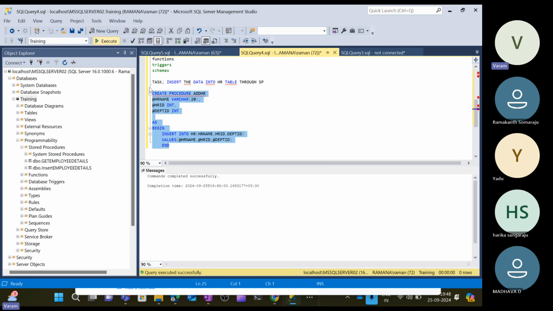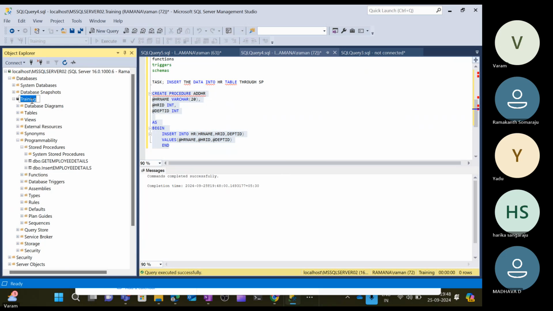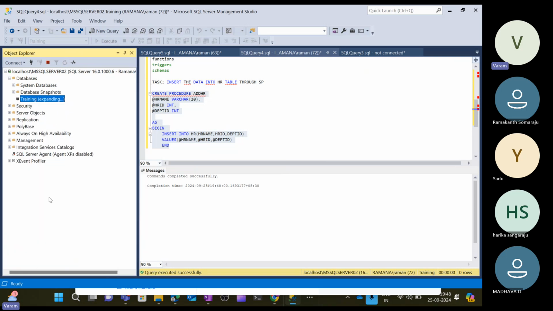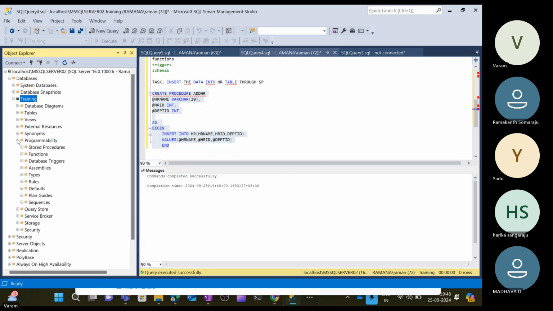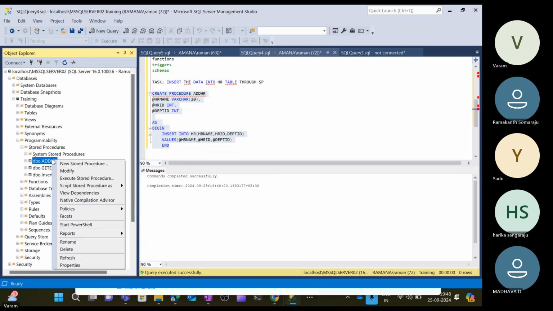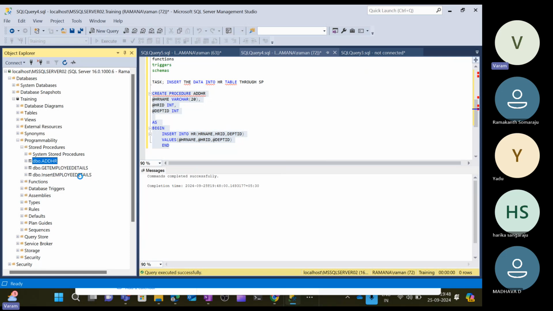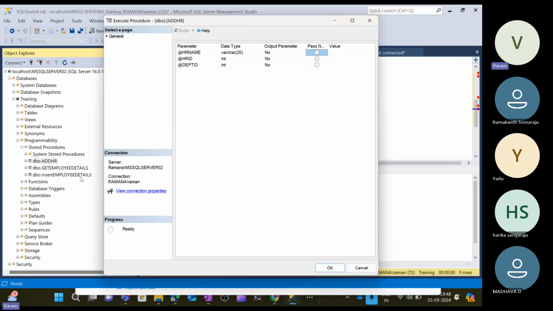Let me execute one more time. It is done. Okay. So if I refresh this again, this is key, guys. Where you are running the query is very, very key. Okay. All the time remember this. Right. Okay. Programmability, stored procedures, add HR. Okay. Now there is one option called execute stored procedure.